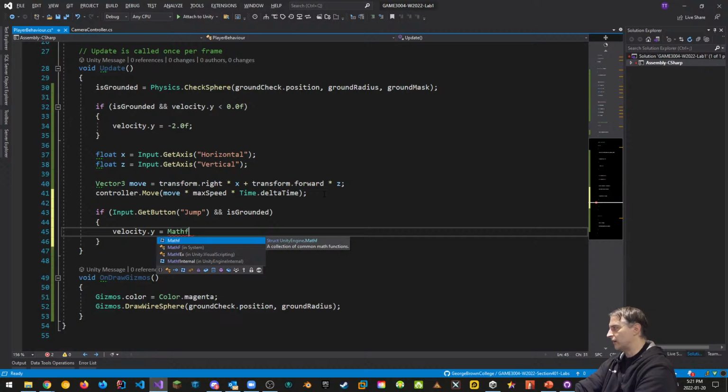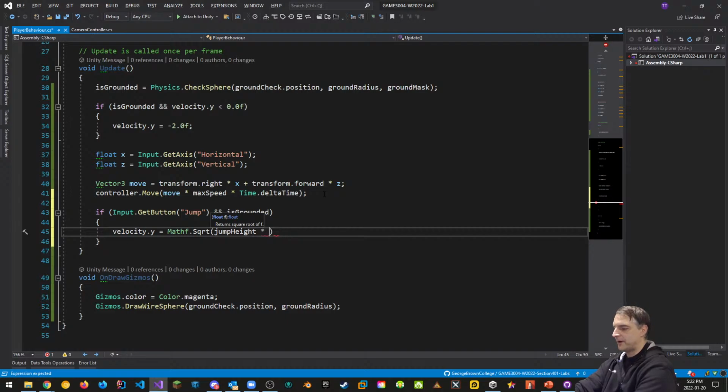Mathf dot square root. This is not great, but we're not doing it all the time, just when we're jumping. So we're kind of calculating the distance calculation. It's a quick way of doing distance, where I'm already telling you where I want to go. I want to go to this much height, and there's a formula, a shortcut, that if I multiply by negative 2f, and then times gravity, which is a negative times a negative, then I'm always going to get a positive.